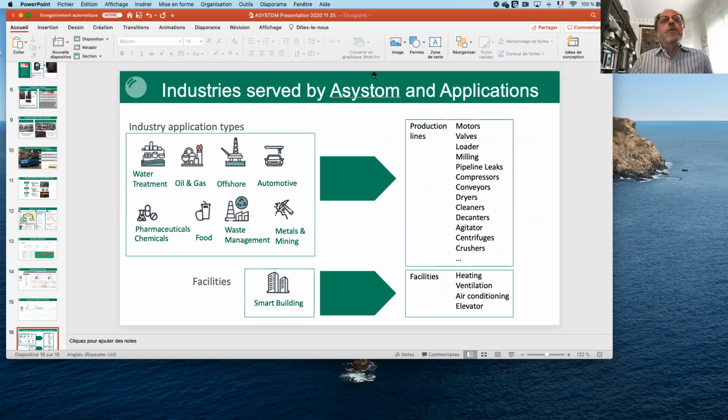We are in many industries, and the latest equipment that we are just launching is ATEX and IECEx proof equipment that enables the oil and gas and chemical industries to use our technology. We can work on any kind of rotating machine, and you have the list there. Of course, our solution also works on the smart building business.